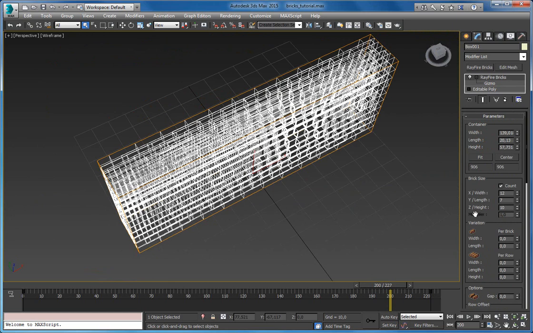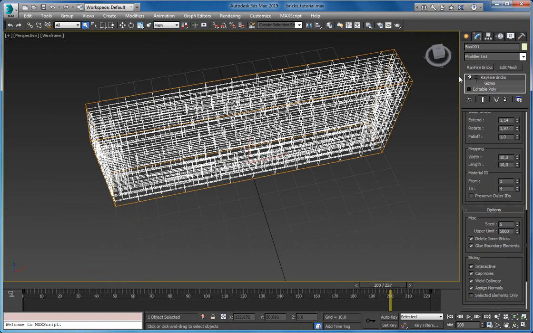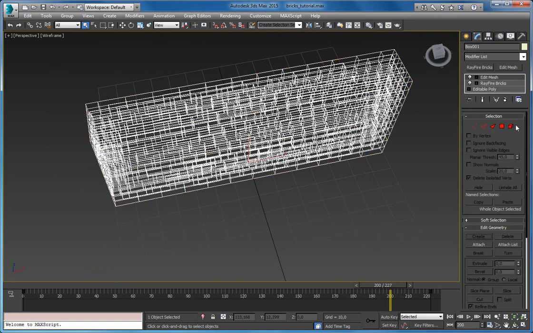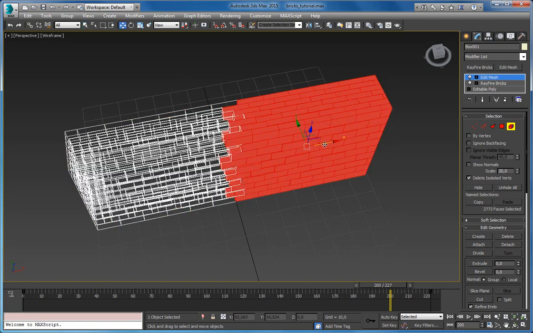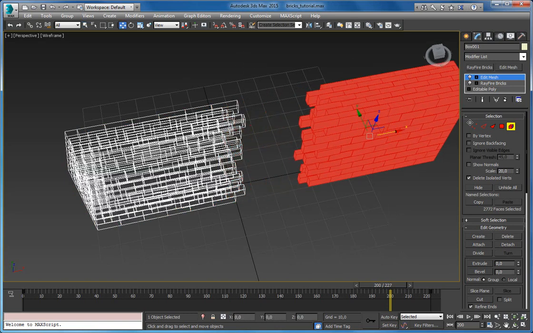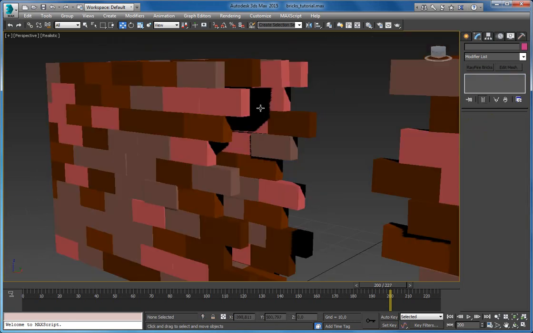and in some cases you just may not need all these inner bricks. In this case you can check on this delete inner bricks, and all the inner bricks will be deleted, so you will have only outer bricks. So as you can see, it's empty inside.